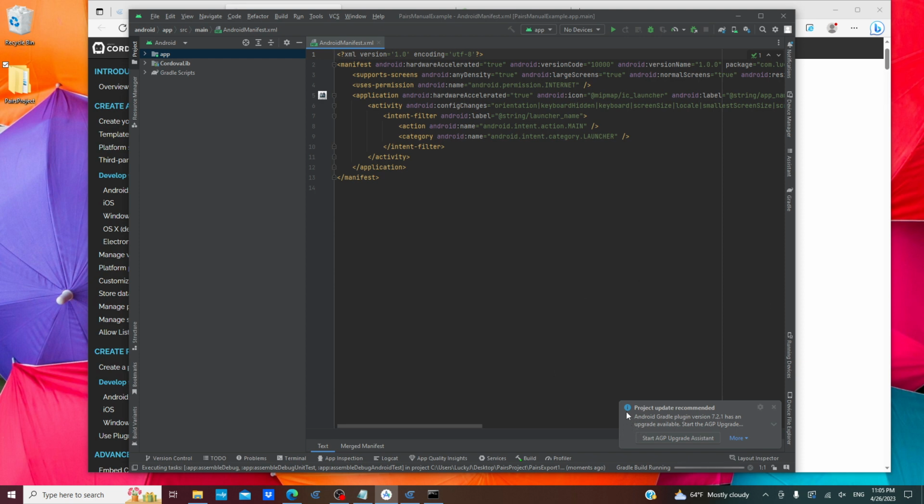And while it's doing that, I do want to say where it says project update recommended, it's going to tell you we have a new Gradle plugin. You can go ahead and start the Android Gradle assistant to start upgrading that. I'm not going to right now because it's getting pretty late and I just want to finish this tutorial.